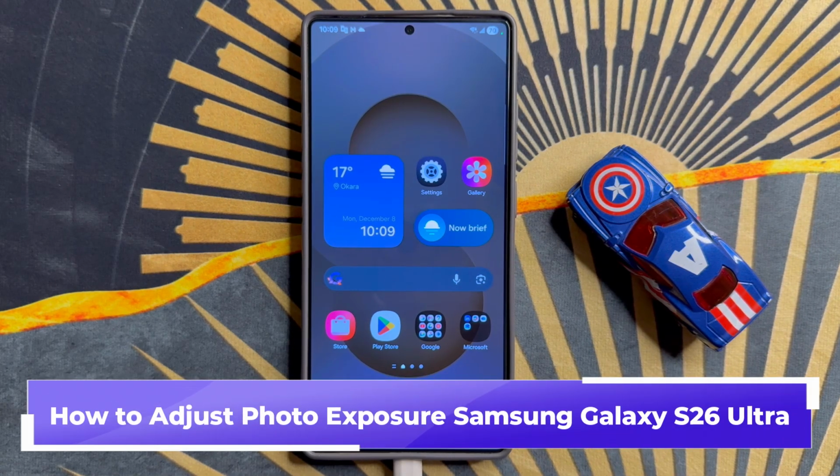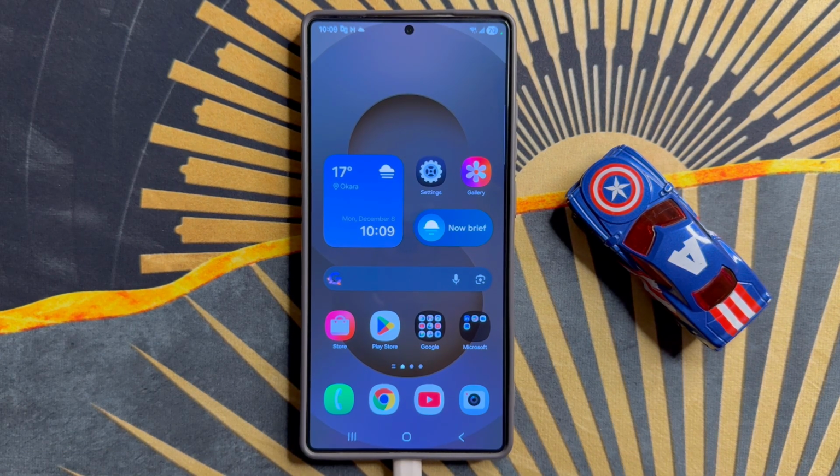How to adjust photo exposure on Samsung Galaxy S26 Ultra. So let's start the video.